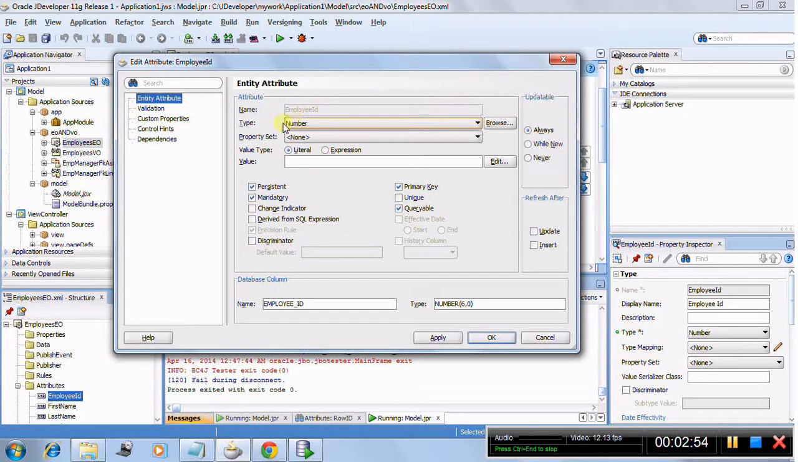Now it says literal and it will ask you about value. Here it gives you an option to provide a value, the default value. When it provides a default value, this box provides you with the provision of providing it. This is a primary key, so I'm not going to touch this.